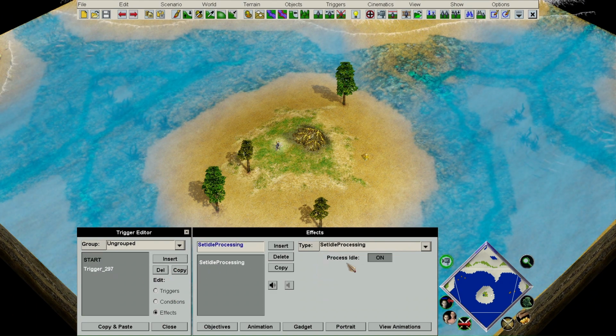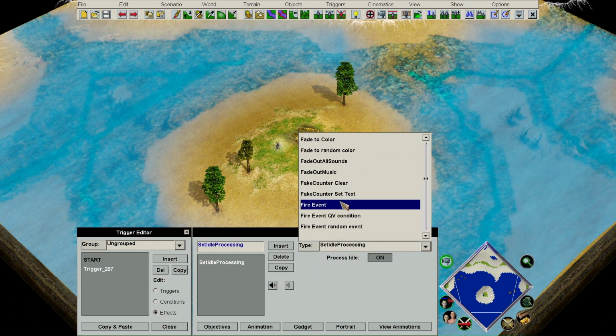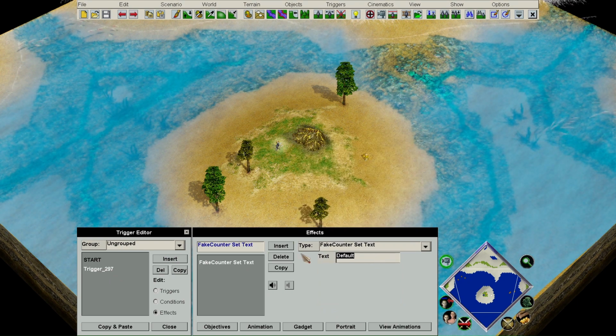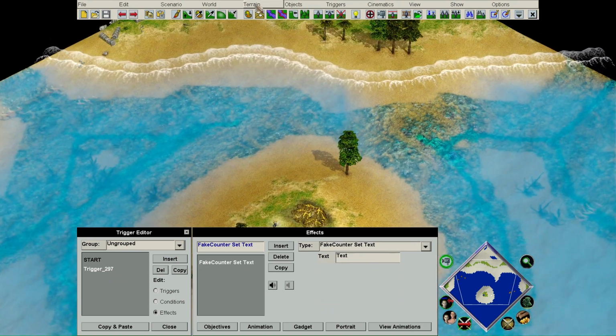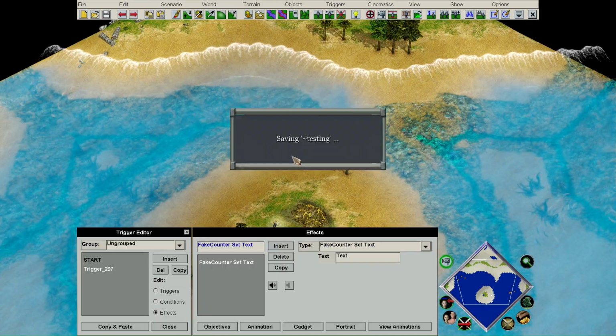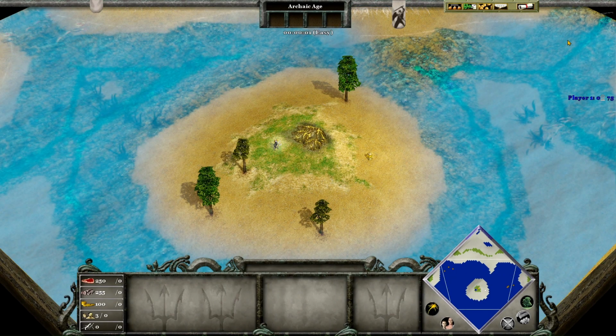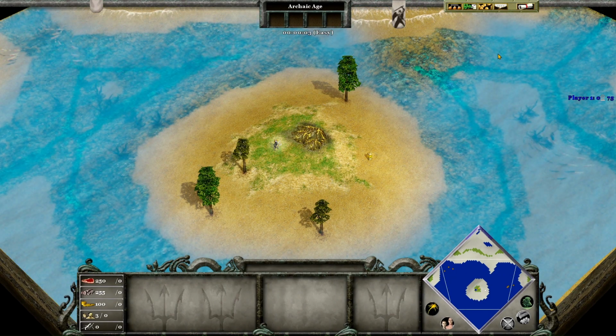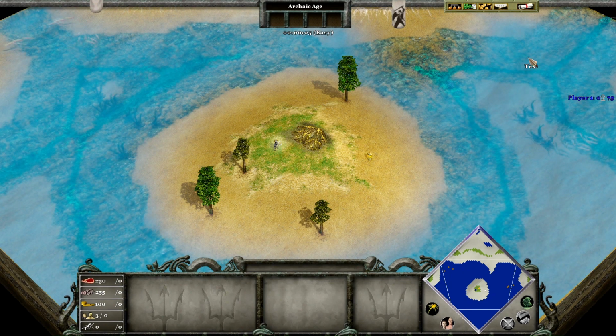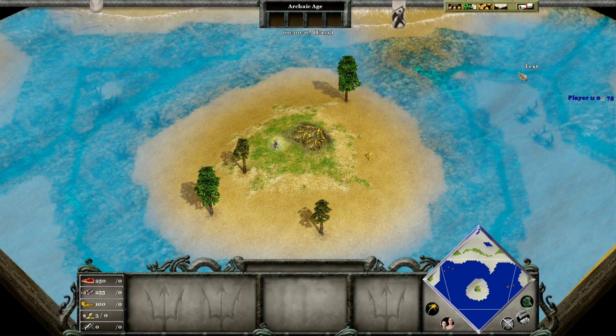Next, we're looking at counters and fake counters. I'm going to start with fake counter first of all. So what this trigger does is it creates what should be a fake counter that appears over here on the right side of the screen.